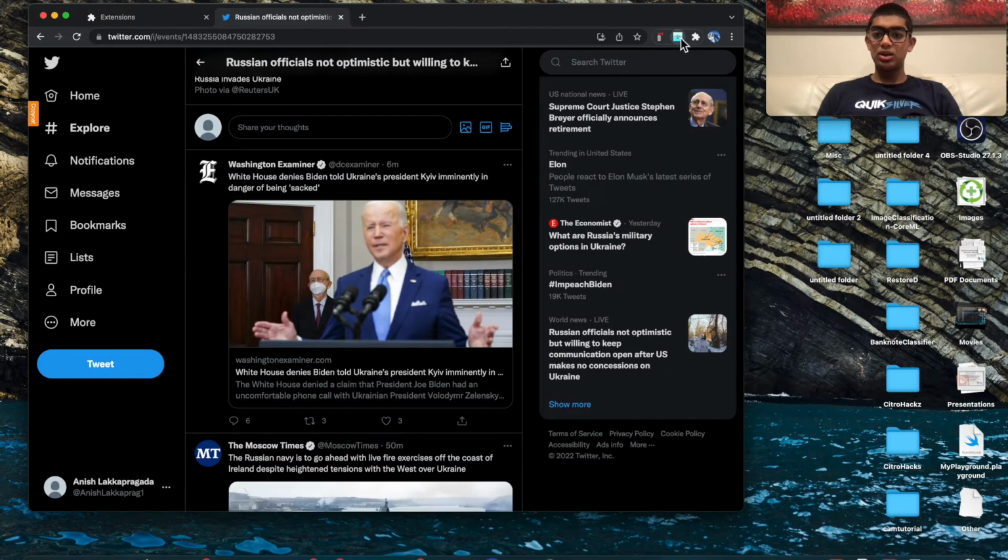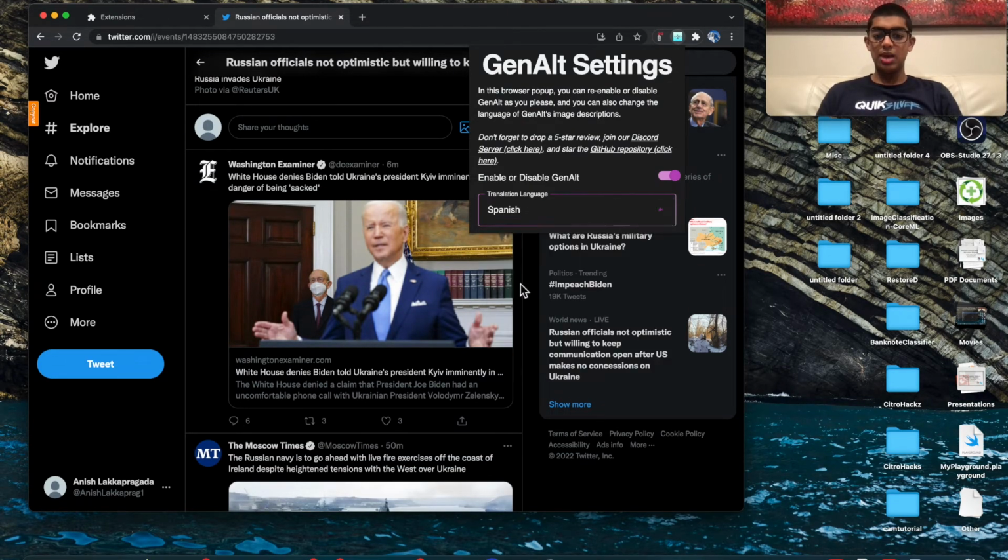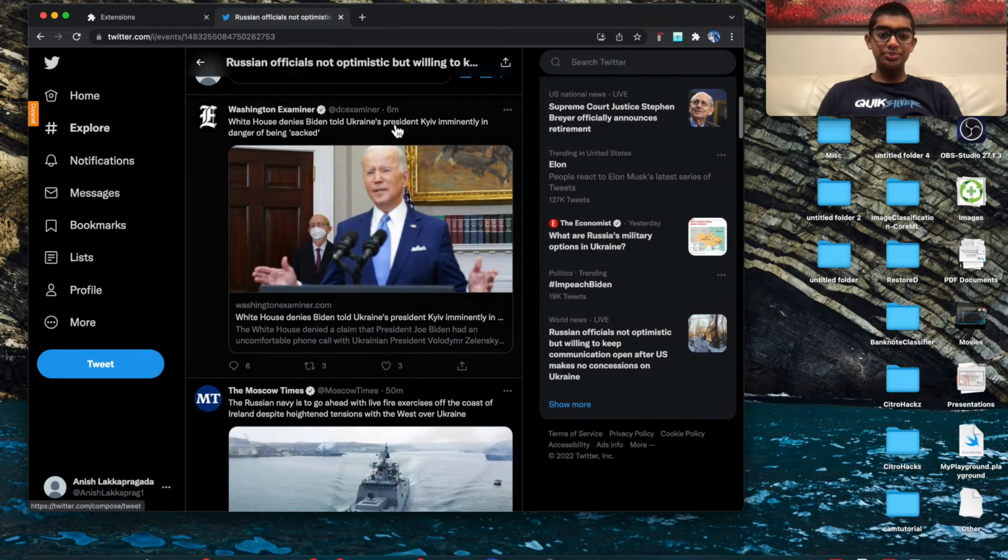So let's say somebody wants to use, I don't know, Spanish. It's pretty good. So over here, this image. Yeah, todo montaje de Joe Biden con traje y corbata. So that's the Spanish description that GenAlt has to offer.